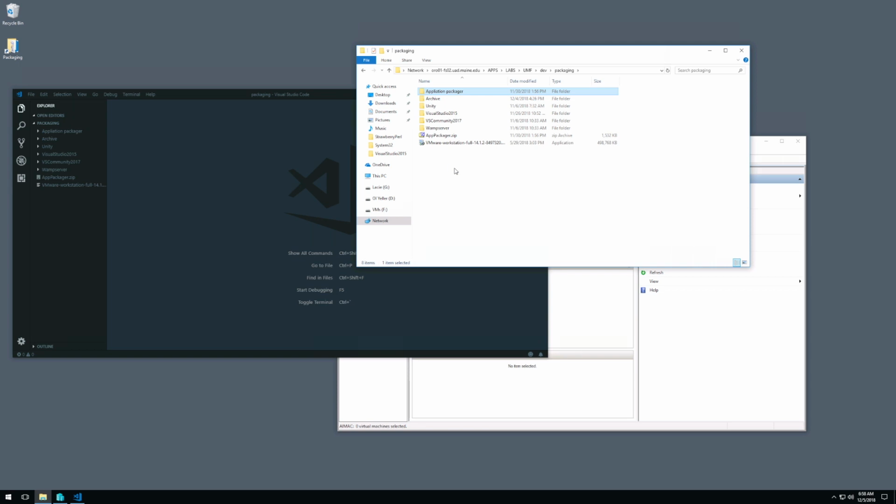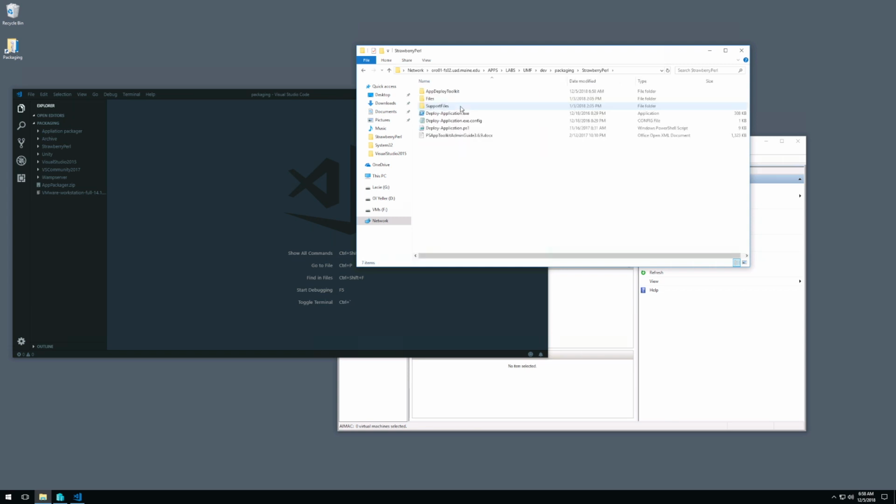So I'm going to copy and paste the deploy toolkit and call it what I'm about to package. And I happen to have that file already downloaded because I don't like the demo gods. So we're going to go in. So here's your basic App Deploy Toolkit, right?